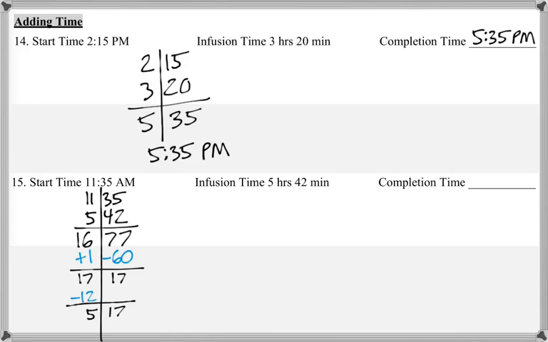So this is 5:17 p.m. and it's p.m. because we started out at 11:35 a.m. and if you go 5 hours and 42 minutes, then that's going to put you in the afternoon.